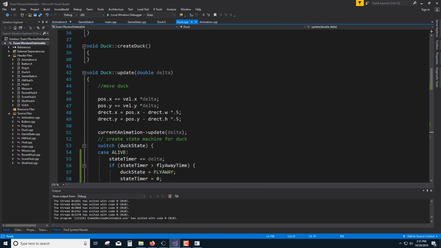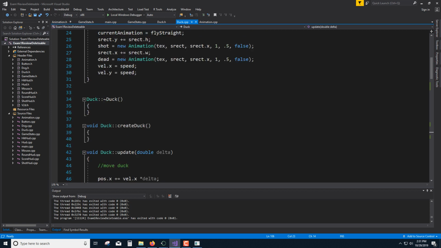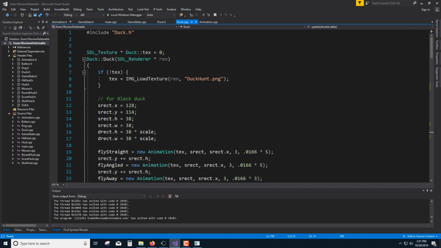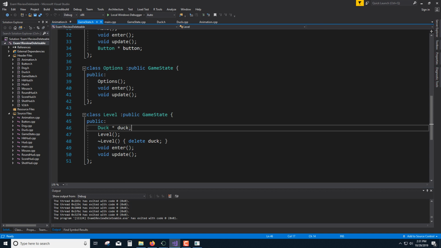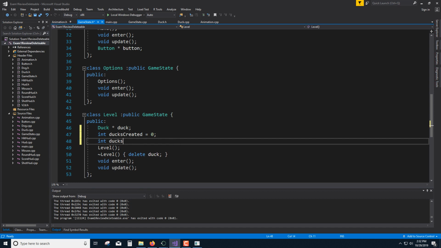So we need the idea of completing a level. That means we need to keep track of how many ducks have been shot, or at least how many have appeared. So let's handle that. GameState.h. Every level is going to have a number of ducks that have been created and a number of ducks shot. So int ducksCreated equals 0, int ducksShot equals 0.